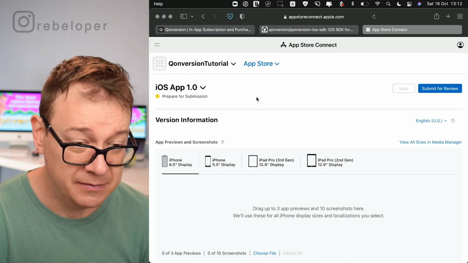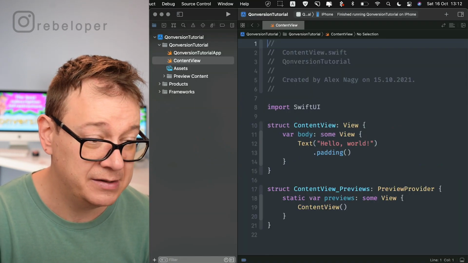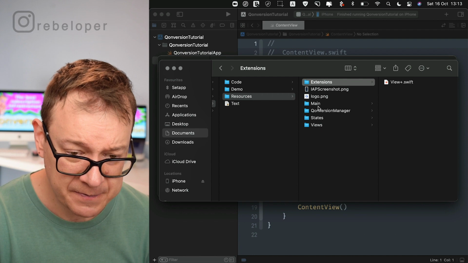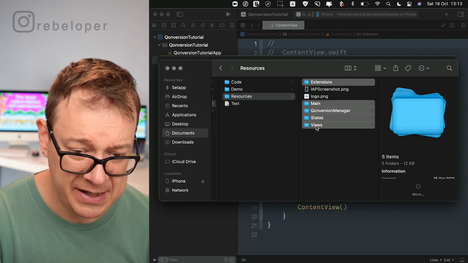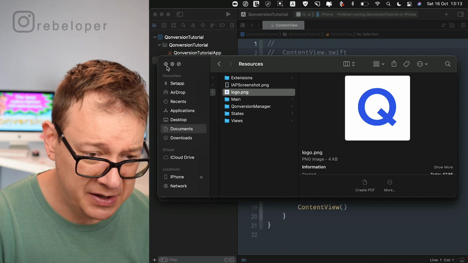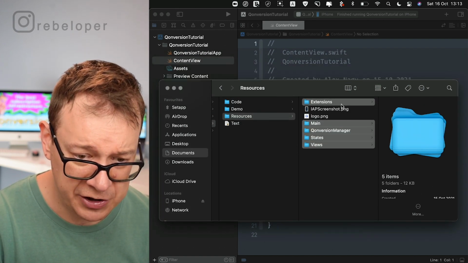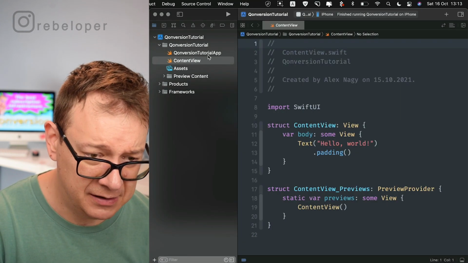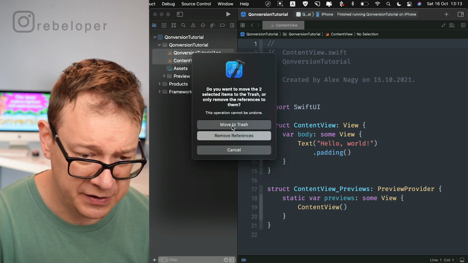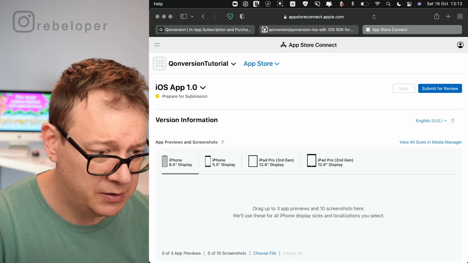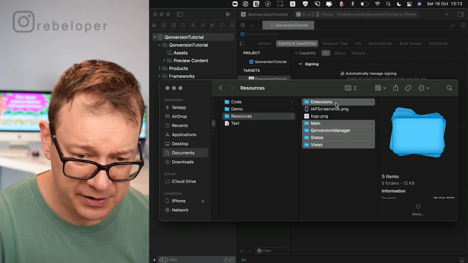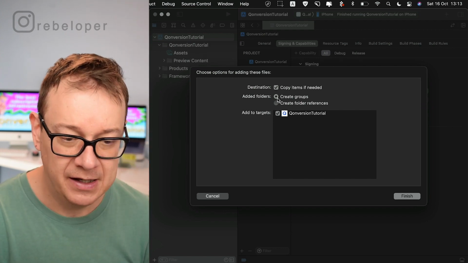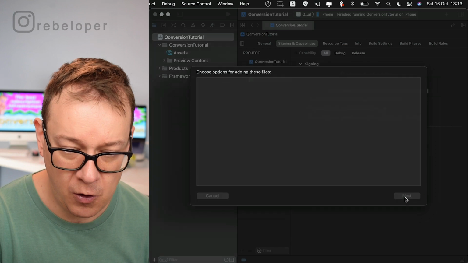Okay, so let's just dive right into it, and let's add some default code right over here. What I'm going to do is grab the extensions, the main, Qonversion manager, states, and views, and just simply drag and drop them into our project. Well, before we do that, we do want to remove these. So let's just move to trash, and then just drag and drop all of those over. Make sure that you check copy items if needed, create groups, and add to targets. All of them are checked.